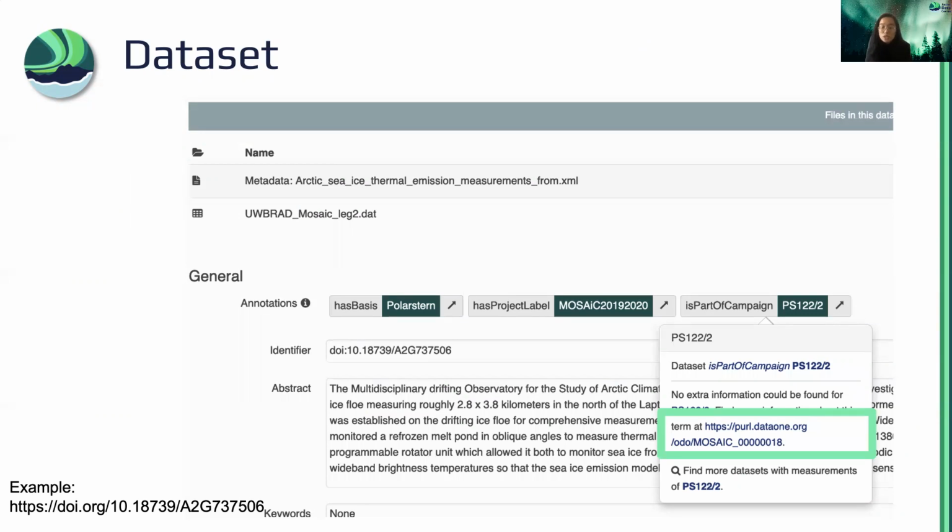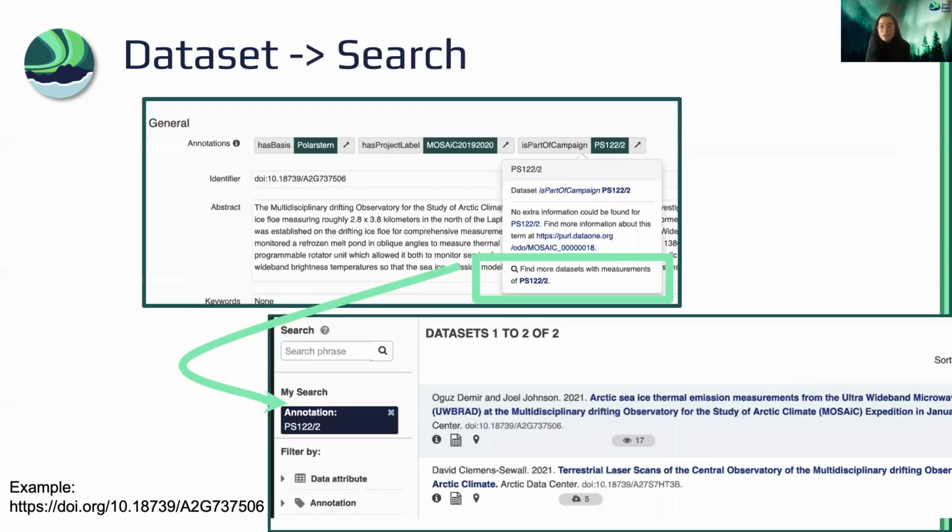One can click into a term such as PS122/2 to get more information in a popover. This is not only valuable for users exploring the definition, but also for increasing the precision of data searches. Farther down, we can search for other data sets by clicking on the More Datasets link.